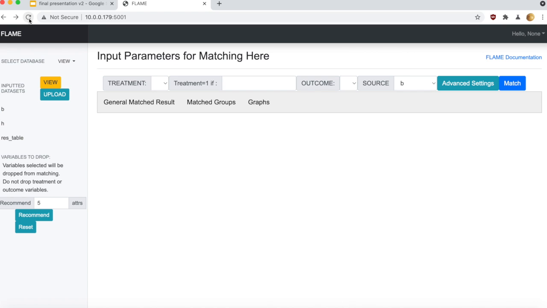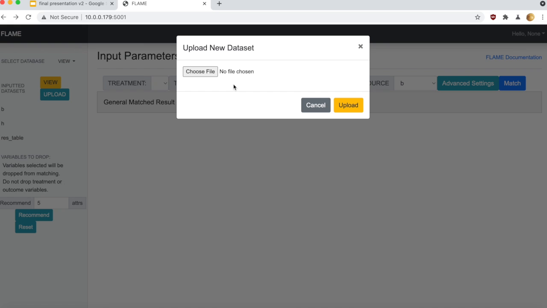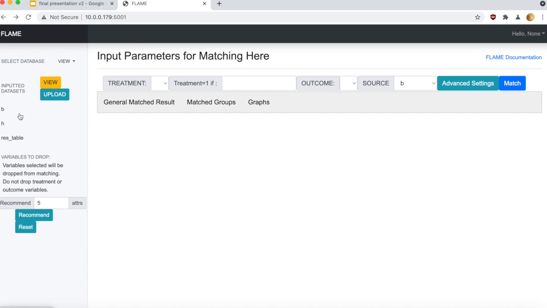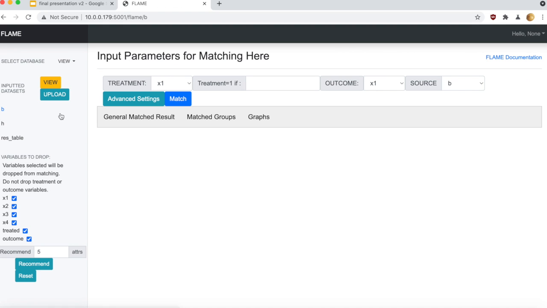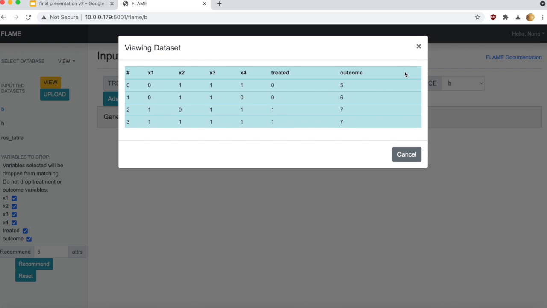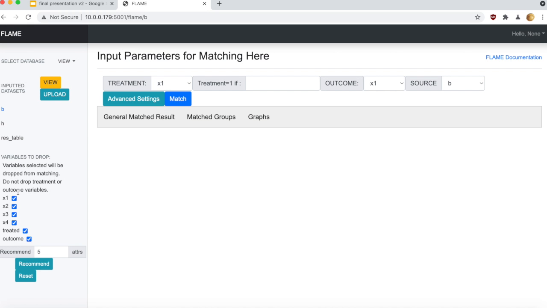So this is what it looks like in the beginning. You would upload your data here in the form of a CSV file, and once you upload it, your inputted data sets will show up under here. You click on the one you want. You can click View to see what it looks like, and then afterwards, you can choose your treatment and your outcome variables here, and you can also choose variables to exclude from matching, which means that if they're checked, then they will not be used in the matching at all. They start out all checked, so you have to uncheck them.